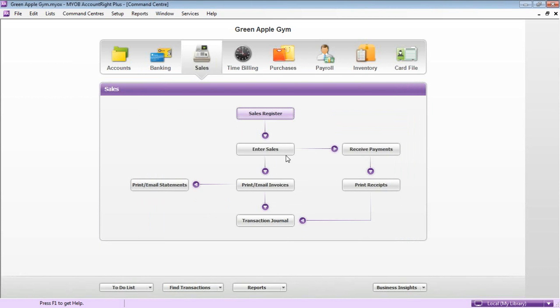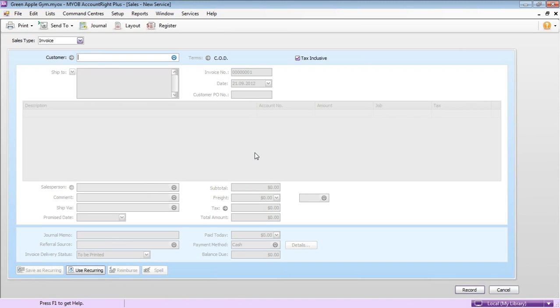I'm now going to pop into Enter Sales right here in the center. So I'm here at the Sales Command Center, popping in on Enter Sales. Now, it's taking a little while to pop up. Now, if you pop up over to the top left-hand side and click on the drop-down arrow, you will see the options Quote, Order, Invoice. These are the different types of sales.